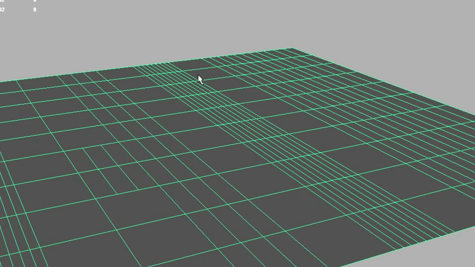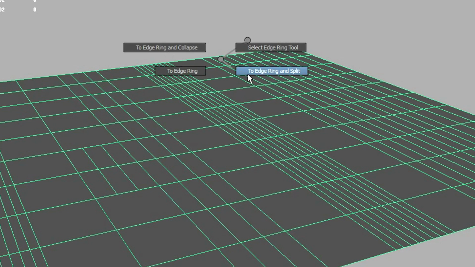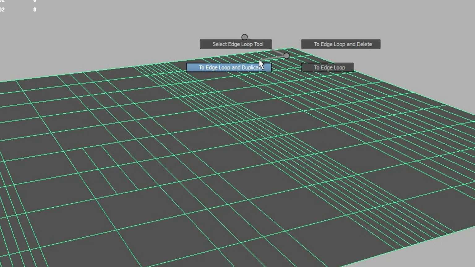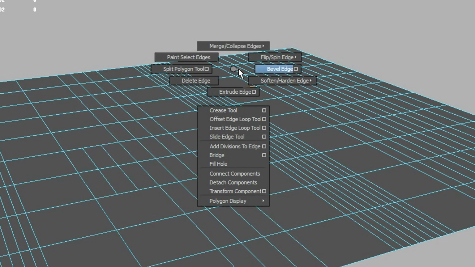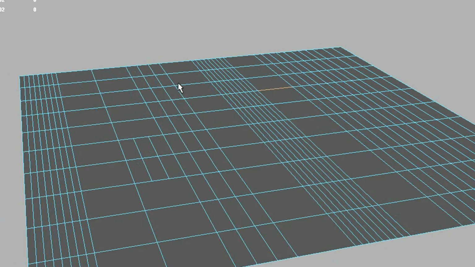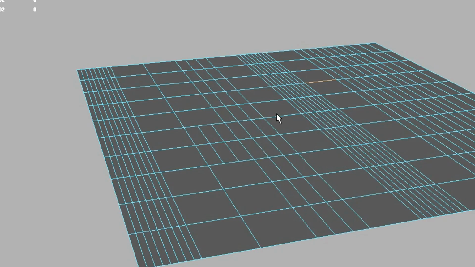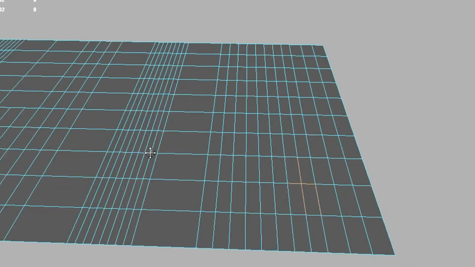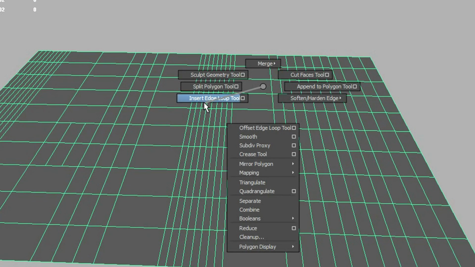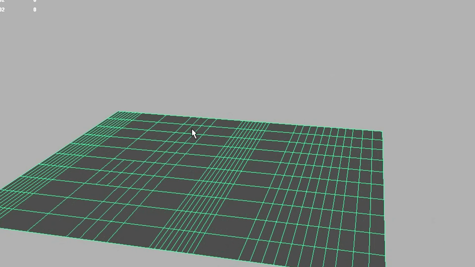So again, the tricks here are basically control right click, edge ring utilities, two edge ring and split, and also there's edge loop utilities, edge loop and duplicate, as well as using your shift right-click and bevel. You use those three commands, and you can get some complex insertions of edges here without really having to change the settings of your insert edge loop tool, nor having to use a split polygon tool. Again, those tools are great, but you may find in some cases that the method I've shown you is actually a bit faster. So hopefully that'll be helpful.